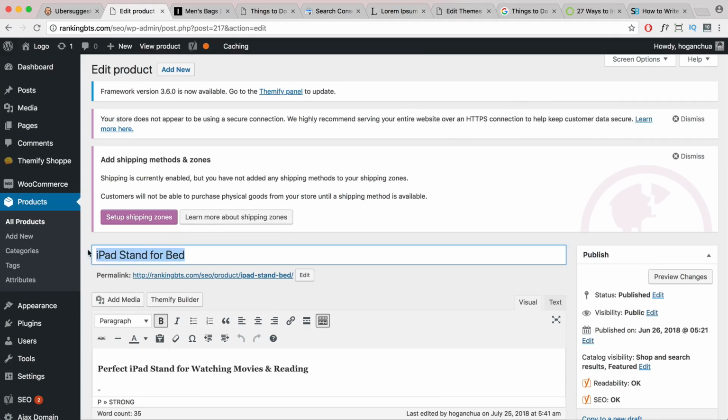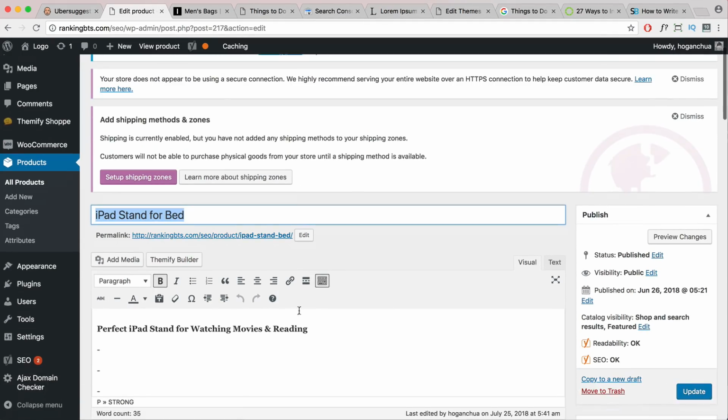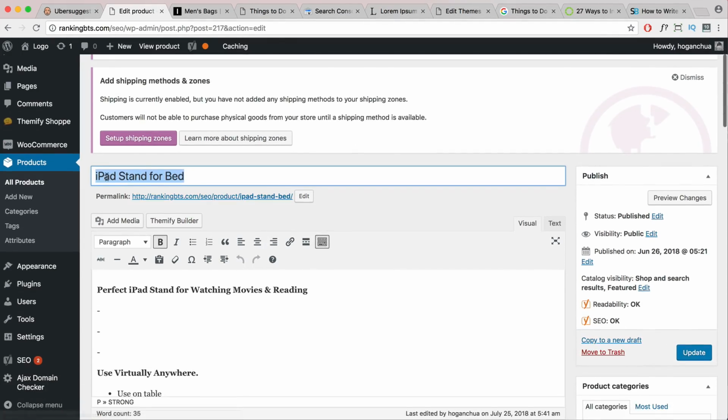Okay, so you want to make sure that's in the title section, and you also want to make sure that it's in the permalink here as well. It doesn't have to be exact. For example, I've got iPad stand for beds or something like that. I've just got iPad stand bed.